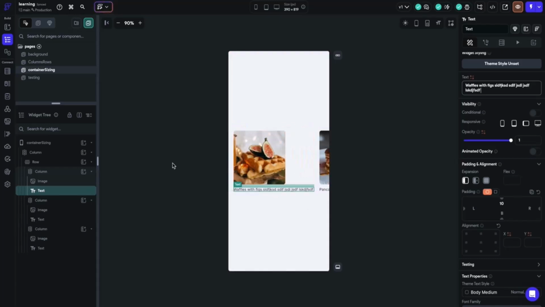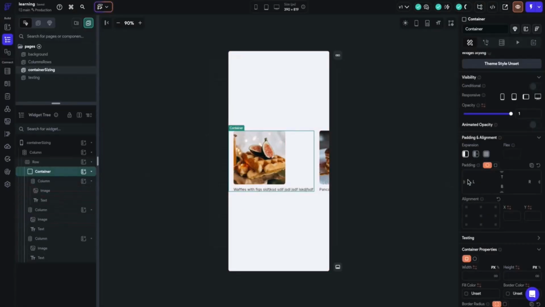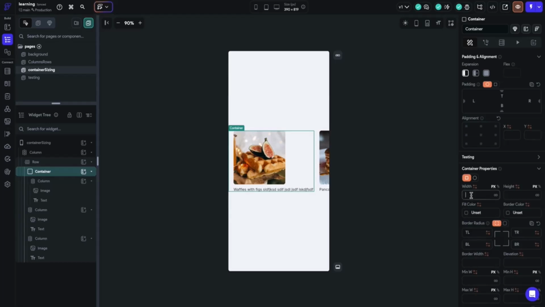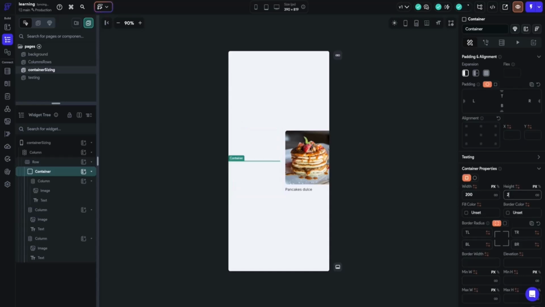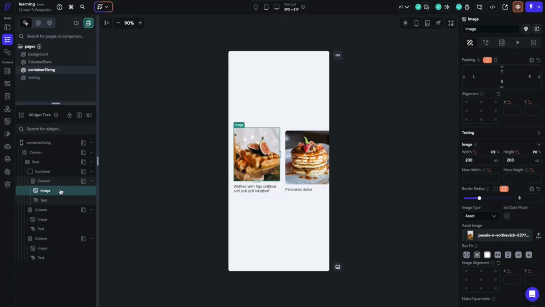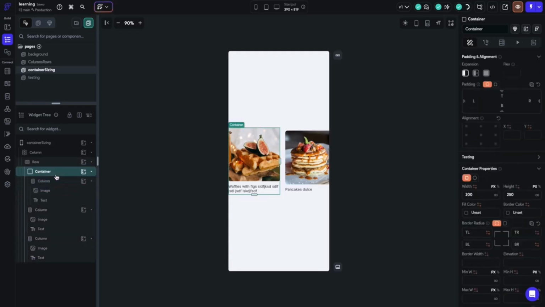So what you do is you just wrap this up in a container. So let's just take this column here, and then we right click, wrap widget in a container, and then we can put the max width and height. So let's say put 200 and 250, and there we go, we have a nice little container. We need to also remove this column. There's still some padding here, so let's just remove that, and now we have a container that keeps it all under control.